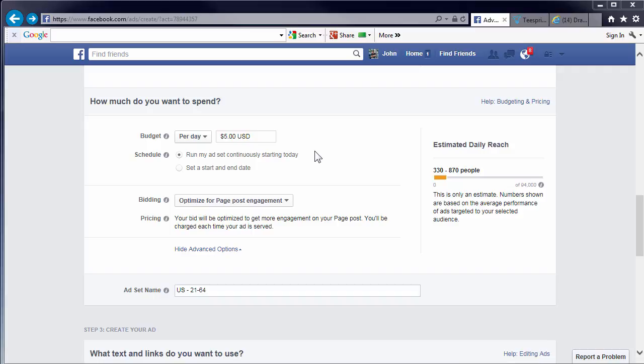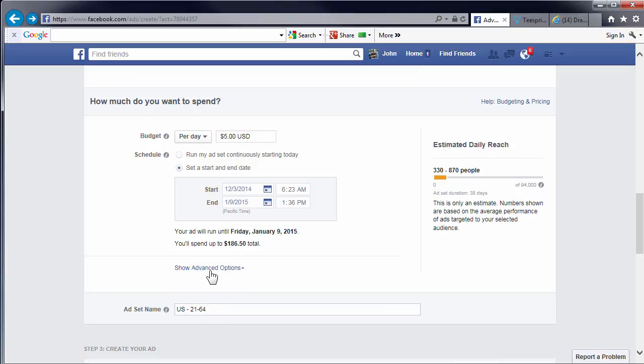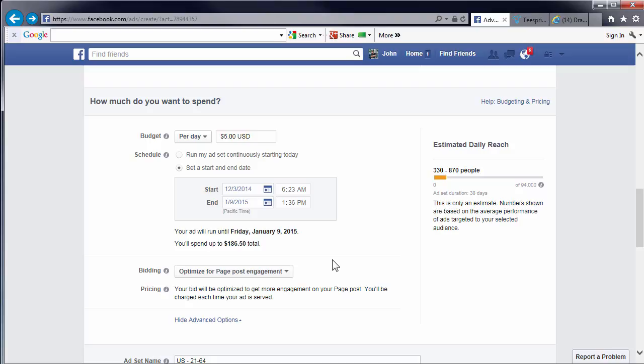For scheduling, I watch my ads every day, so I just leave them on and turn them off just before the end of the campaign. Just don't forget to turn them off or you'll be wasting money. Now, if you want, you can schedule a start and end time for your ads to run. This is good if you're running a lot of campaigns at once, then you won't have to remember when to turn each one off. To get the end time, you would just go back to Teespring and find out exactly when your campaign ends. And down here for bidding, I always leave this set at Optimize for Page Post Engagement. If you're not seeing this, all you have to do is click Show Advanced Options.